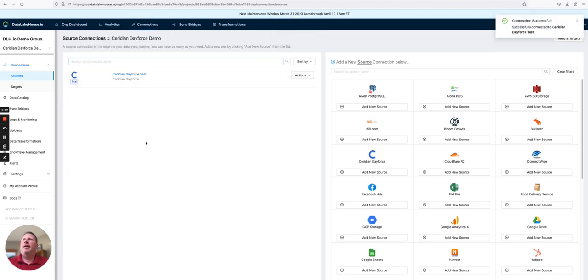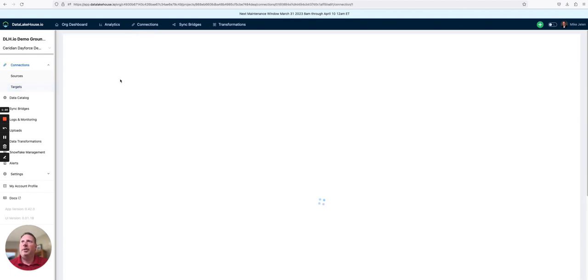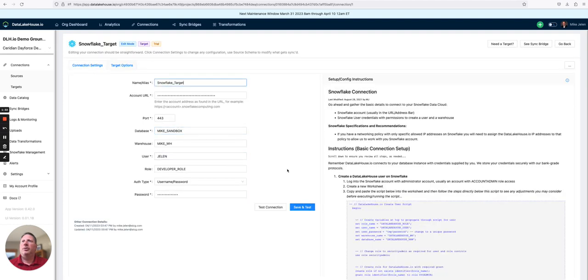So now that we have our source connection, we need to ensure that we have a target connection as to where that Ceridian data is going to land. In this case, it's going to land into Snowflake, and we have pre-created this particular connection. And so this will connect to your Snowflake environment into the appropriate database that you have access to.